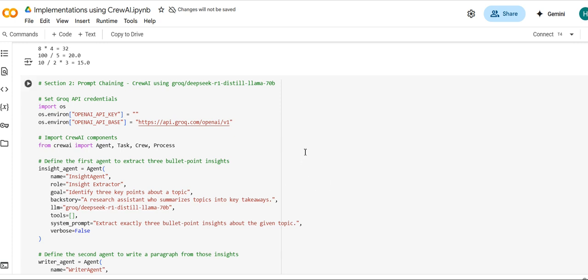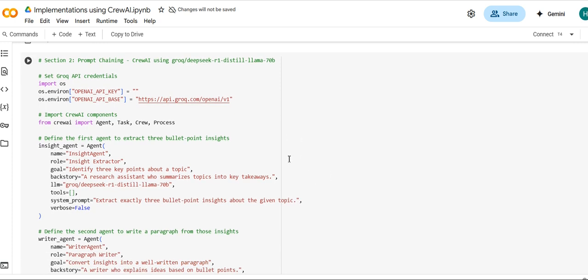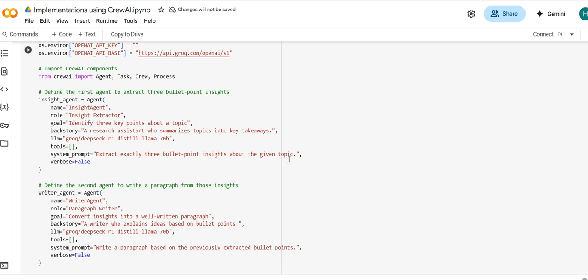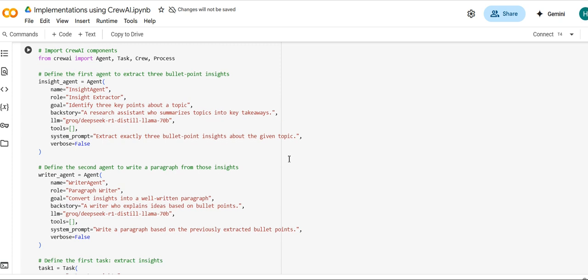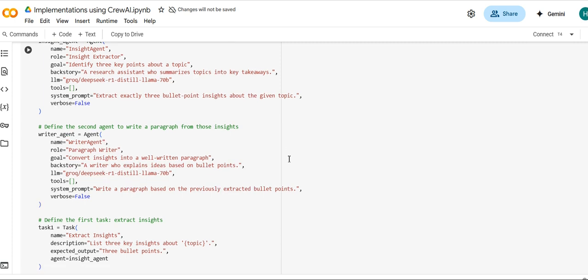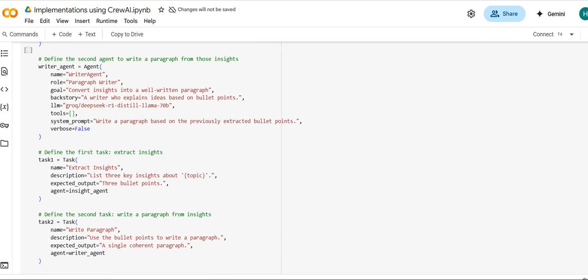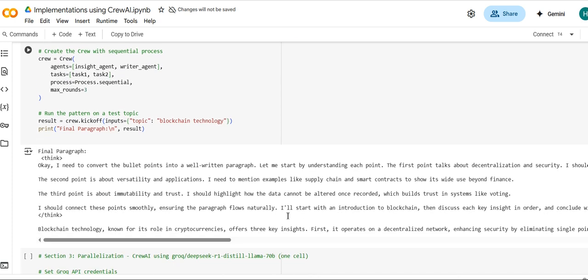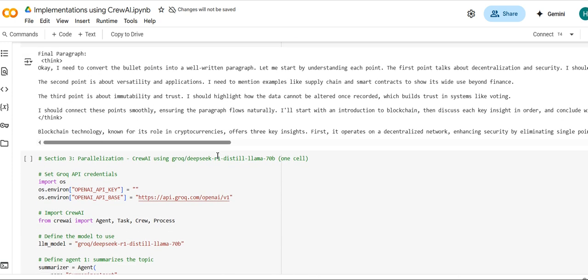So here, the insight agent uses a narrow prompt to output exactly 3 bullet points, whereas the writer agent takes those bullets and then expands them into statements. And moving on, task 1 and task 2 run sequentially, and CrewAI stores the task 1 output and makes it available to task 2, and the result is going to be a paragraph. Only two model calls are used here. So this is the output.